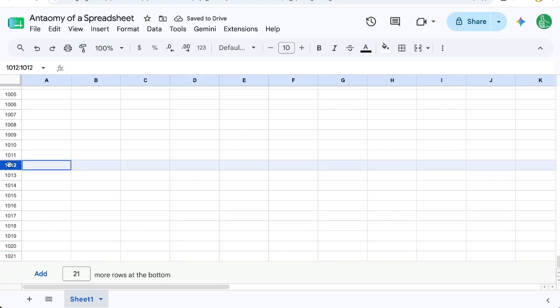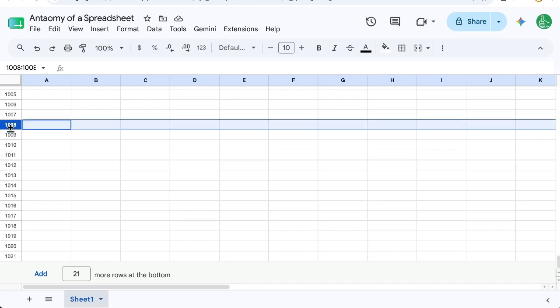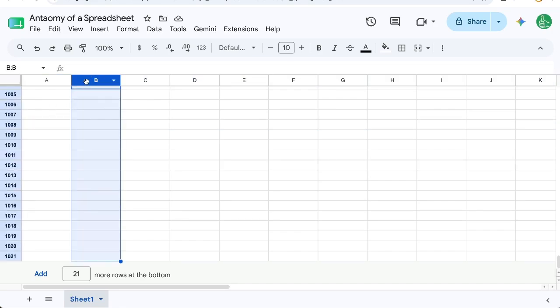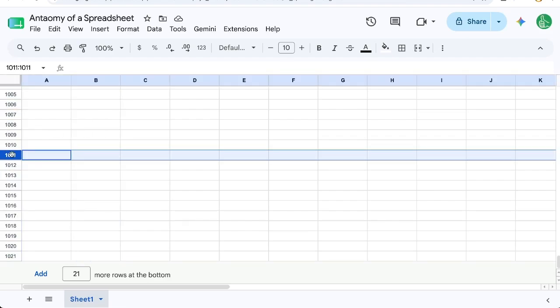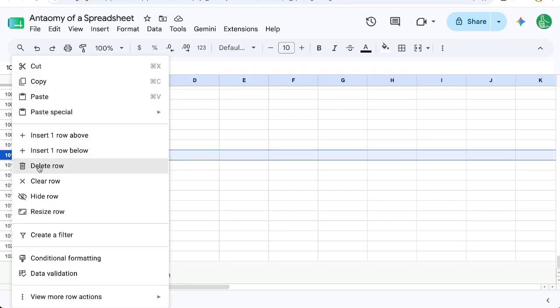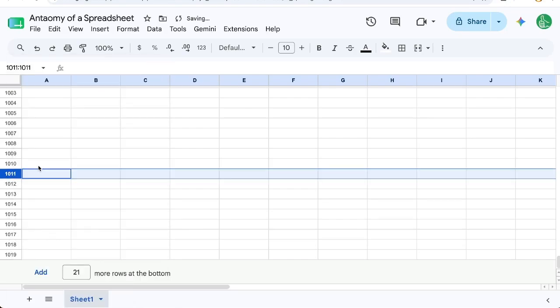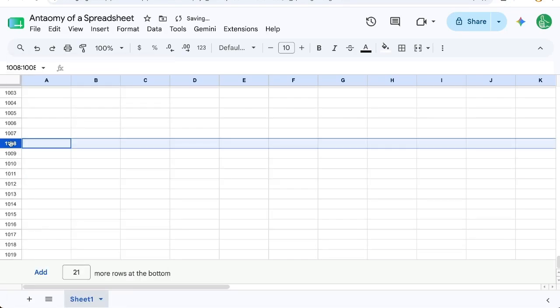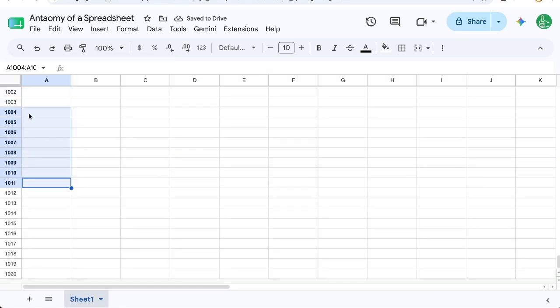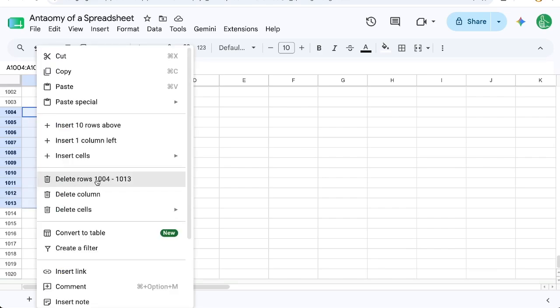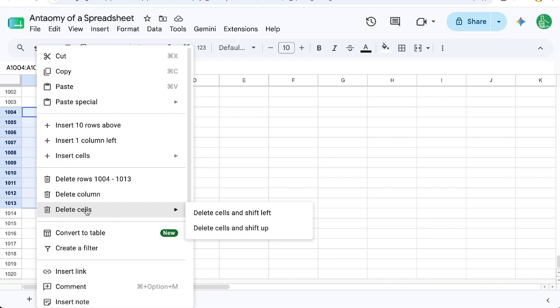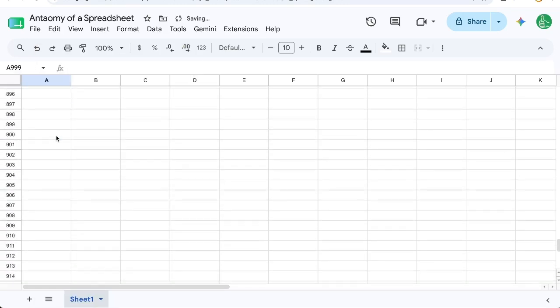If we want to delete a row, we can select the entire row by selecting the number. We can also select the entire column by selecting the letter of that column. We can right-click and delete row, and we can do that a number of times. We can also select a number of rows, and it'll give you the option to delete rows. It also gives you other options you may want, like deleting those particular cells or deleting the entire column, but we want to delete those rows there.